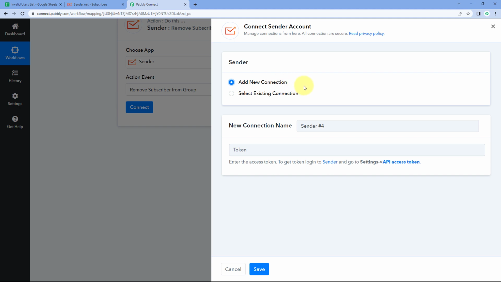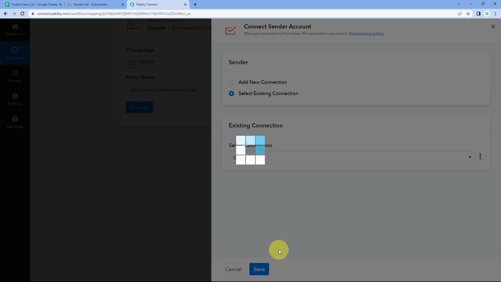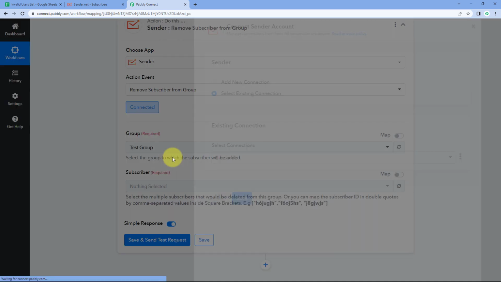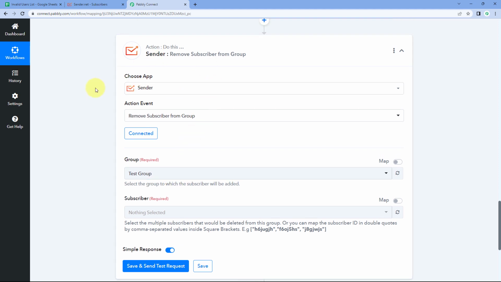Now here guys, we have to connect our sender account with Pabbly Connect once again. But because we have made the connection in the previous step, we don't have to make a new connection over here. You can select the existing connection and click on save. And when we click on save, we will see the same sender account of ours will get connected with Pabbly Connect in this action step as well.